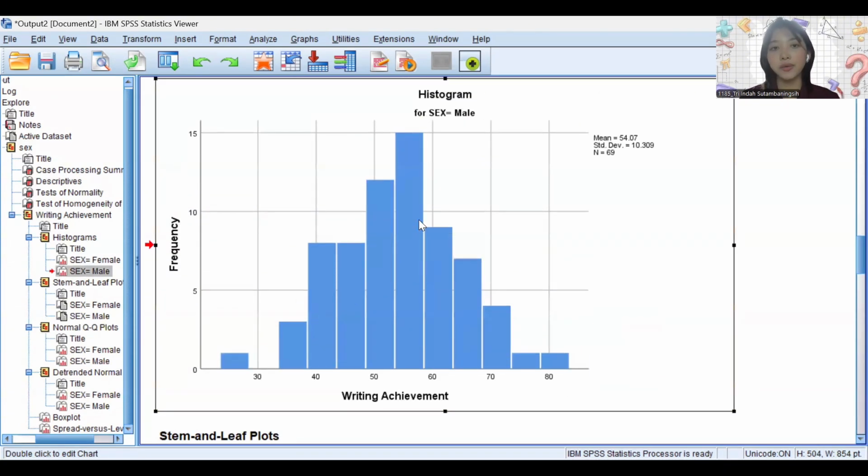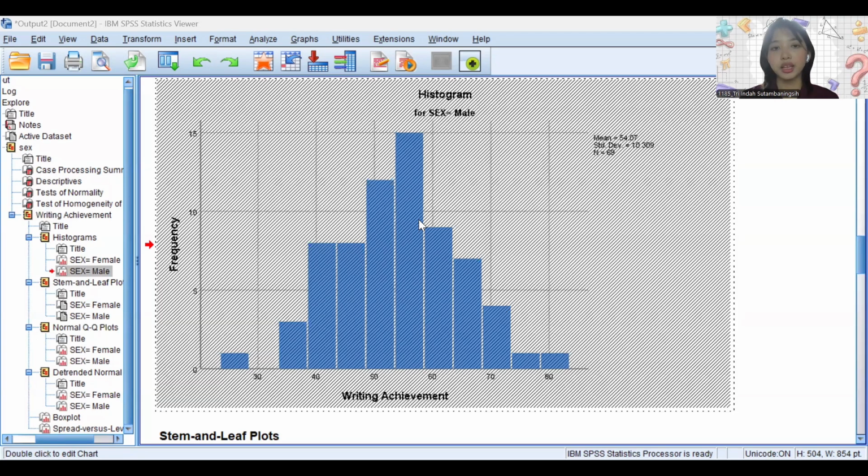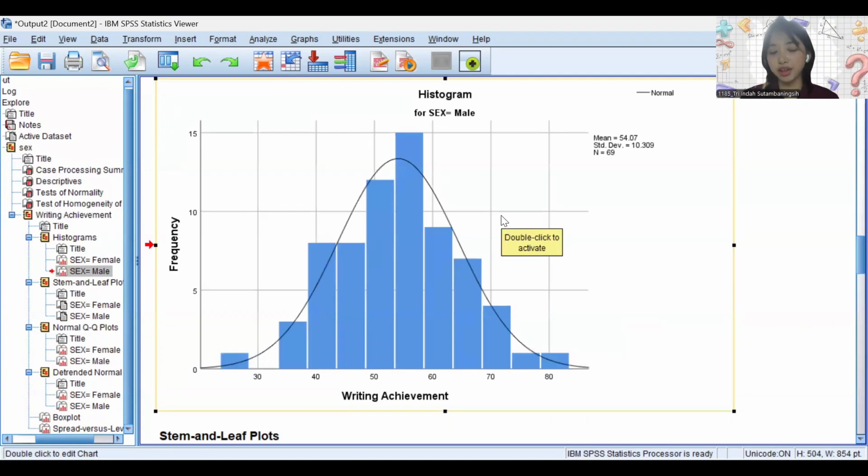The same goes for male writing achievement. We can double click here, click here, click normal, plus, and same as for female. Here, male is also normally distributed because the histogram shows us a bell-shaped curve, which means the data is normally distributed and we can continue to the t-test.